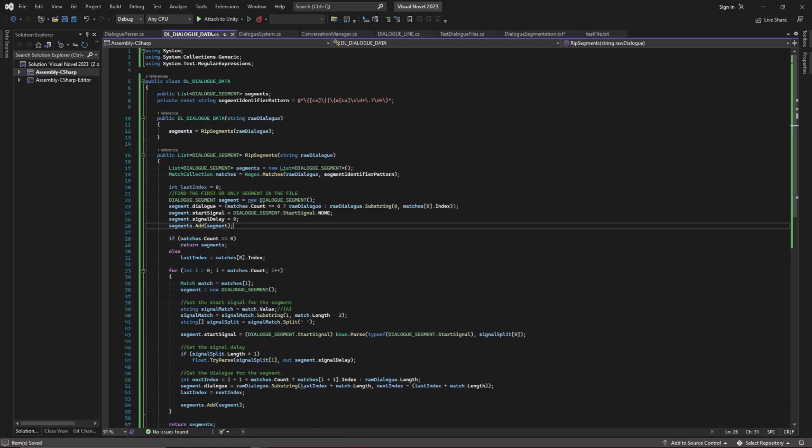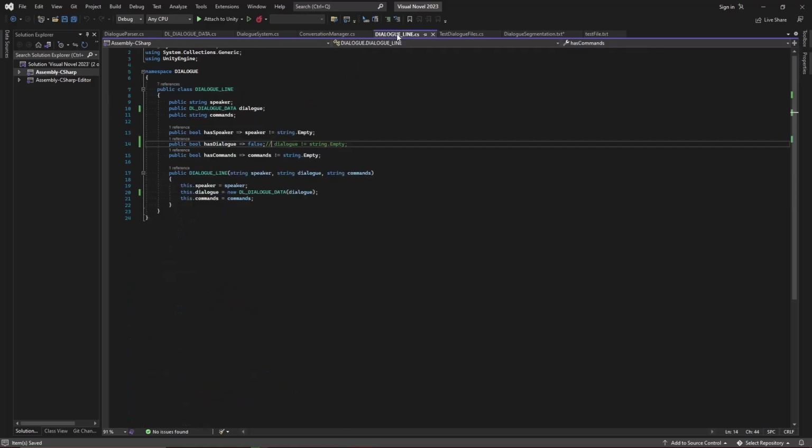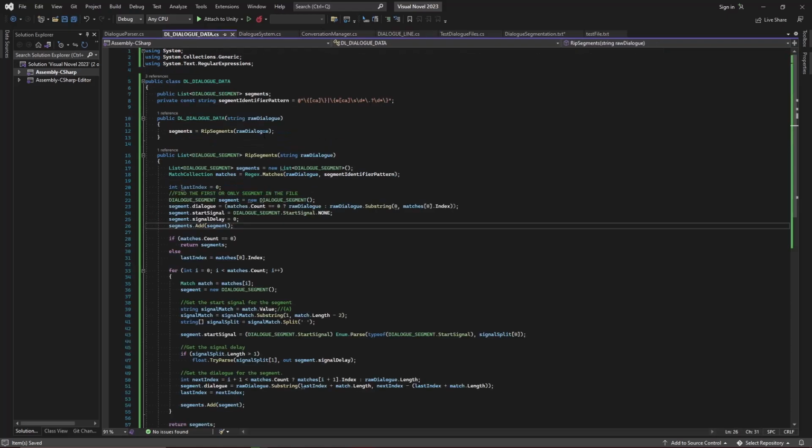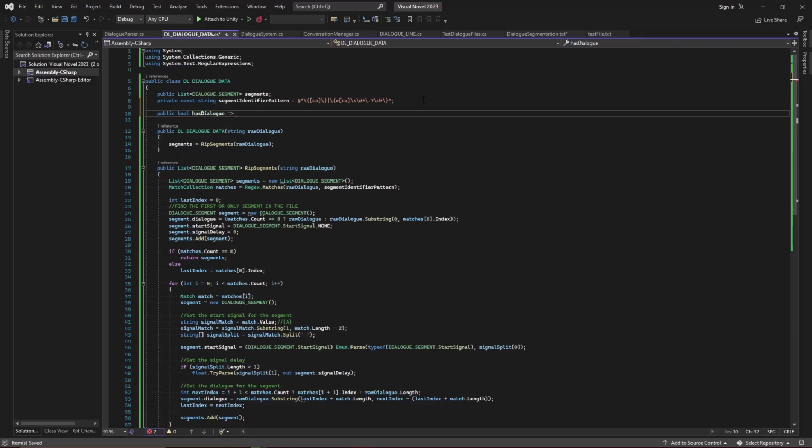Which means, let's go ahead and test. Where we left off in our dialog system, well, not the dialog system, but the dialog line, rather, we went ahead and said that hasDialog is always going to be false, but we know that's not going to be true. So let's come back here, because this is the data type we're now going to reference, and we'll say public bool hasDialog, and this is going to be equal to segments.Count is greater than 0.